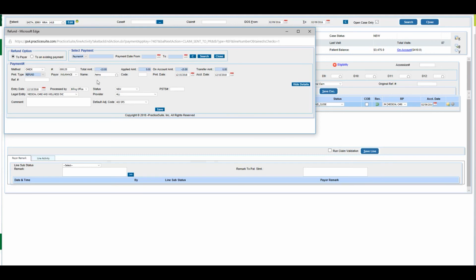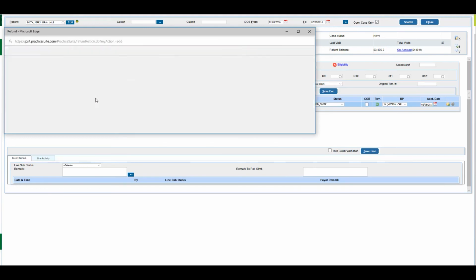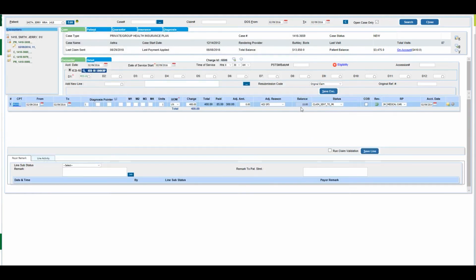So I've created the refund information. Now we can hit save on the retraction information. So we'll save it, and that will create a refund for that amount, which is the $15. So I'm going to hit save here, and it puts the $15 back into the line.